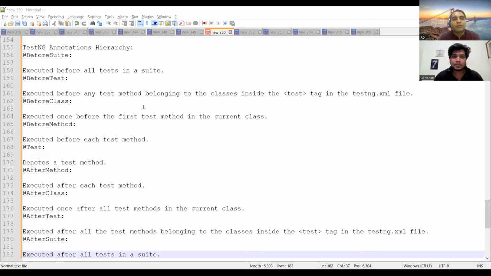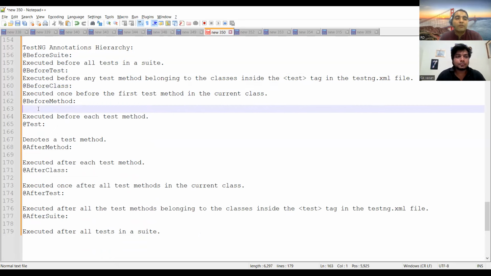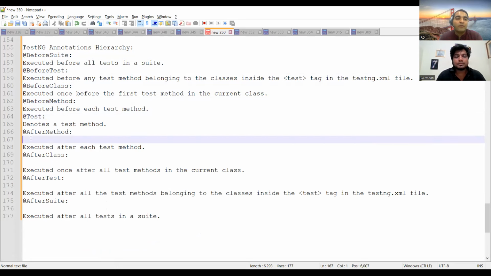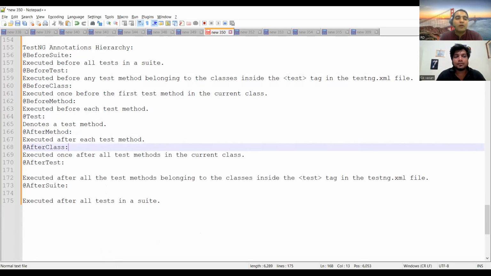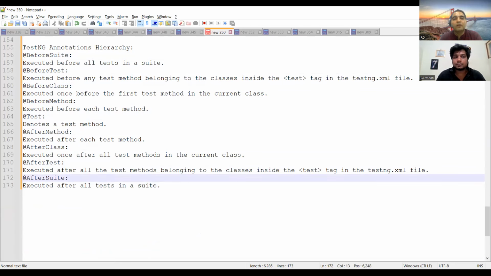See, in order to tell this answer, you can also give a one-liner explanation. Like what is before suite? Before suite is nothing but it will execute before all the tests in your suite. Then before test will come, which is executed before any test method belonging to the classes inside the test tag. Then you have before class, before method, and then the test method. Then you have after method, after class, after test, after suite. So this will be the hierarchy, right?